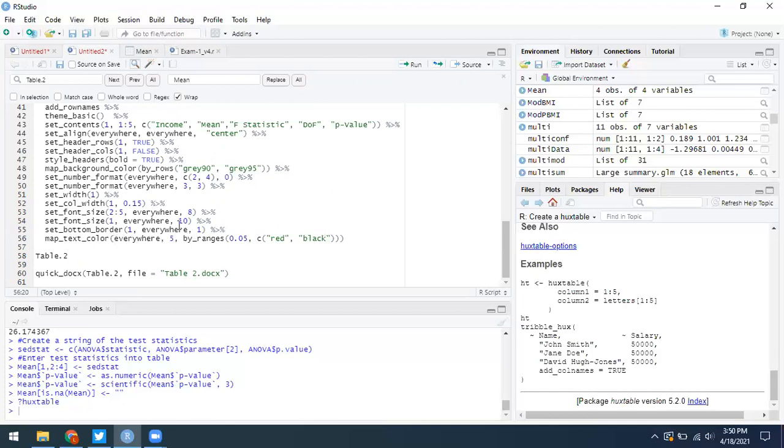So for all of the rows in column 5, I said by ranges. This makes the cutoff 0.05. And basically you're saying, for every cutoff that you have, you have to have one more indicator. So to one side it's going to be this color, to the other side it's going to be this color. So I set it at 0.05. Everything on this side of 0.05 is red, and everything on this side is going to be black. So if I run this, I wonder what it's going to look like.